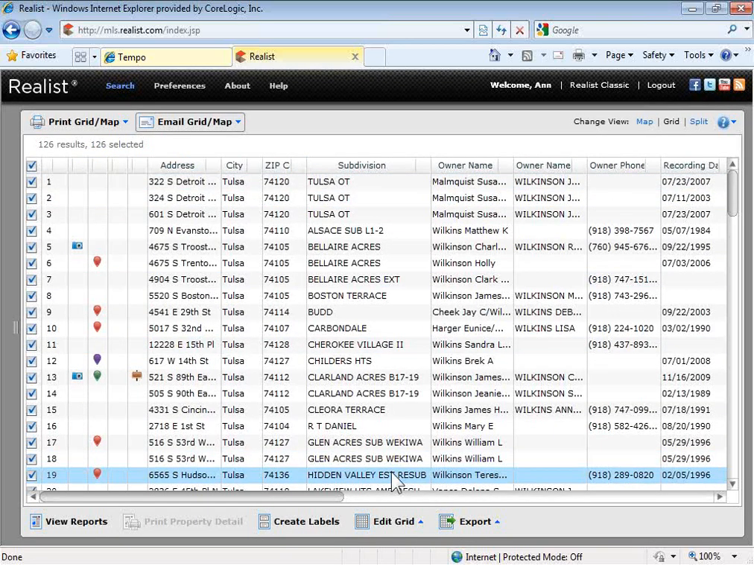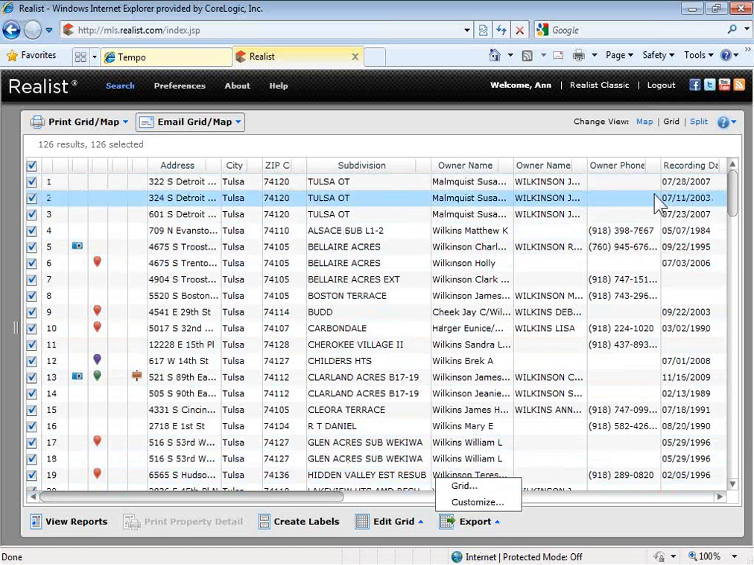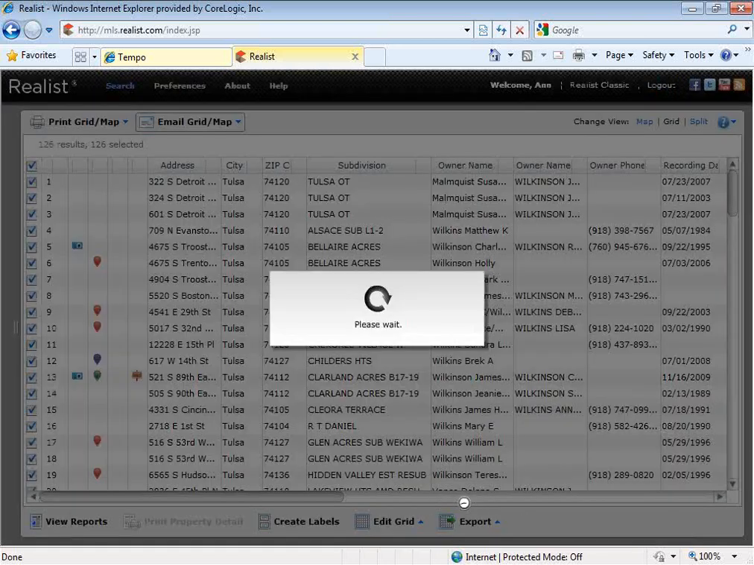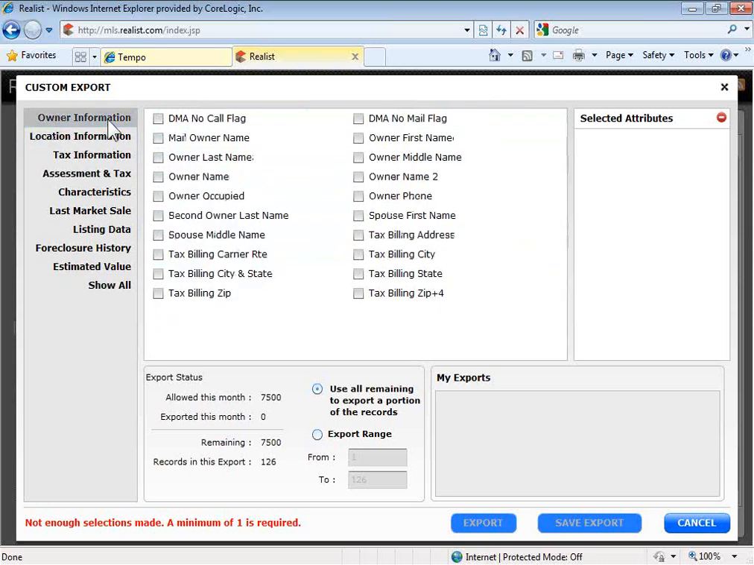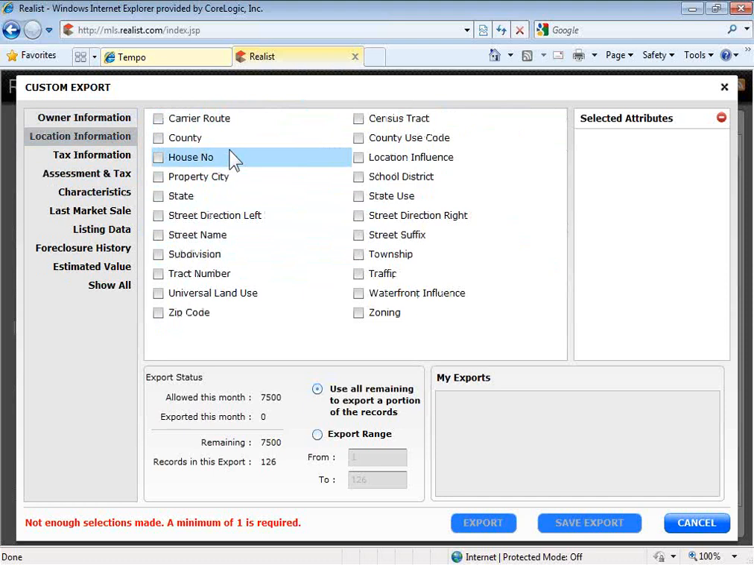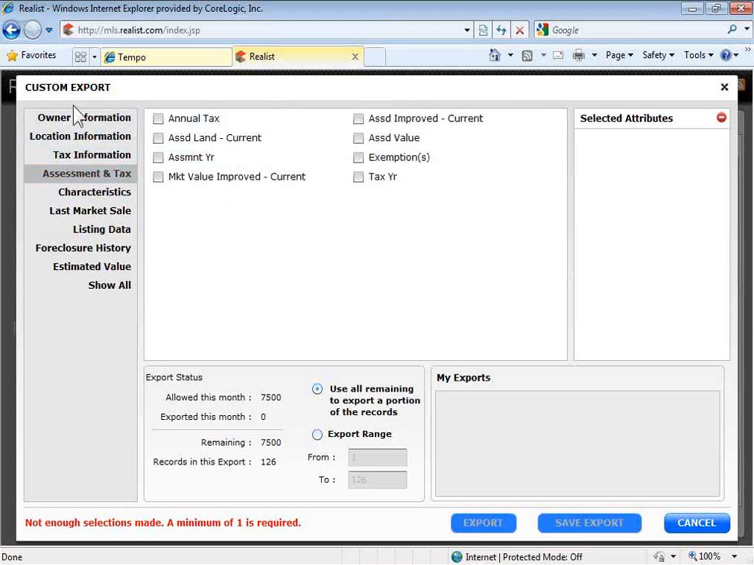If you want to export the data directly out to a spreadsheet, you click the export option down there. You've got two options. You can do a grid or a customized. If you only want to export exactly what's showing here on the grid, then just do the grid option, and that'll export it out to a grid. If you want to do a customized export, click the Customize button here, and this is where you'll be able to come in and choose all of the individual fields that you actually want to export. So maybe you want to export some owner information as well as some location information and some assessment data. You can come in and pick and choose those different fields over here on the left.